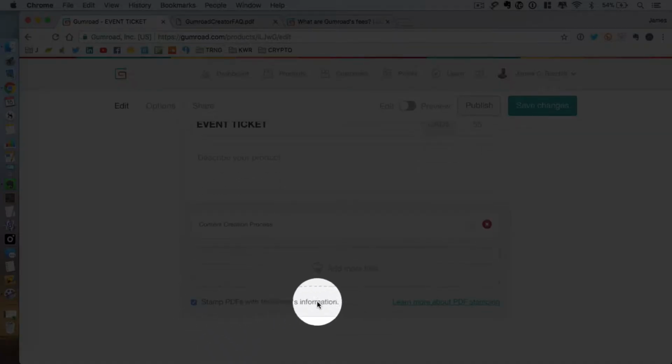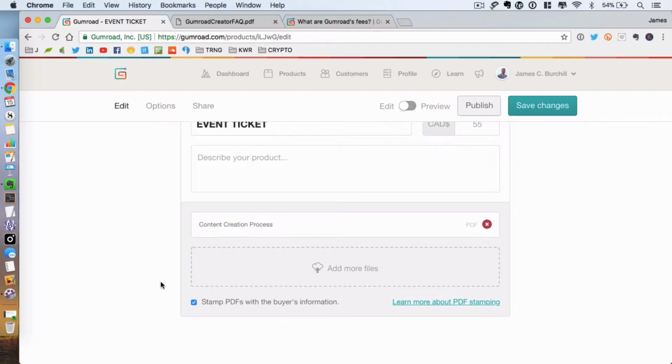Stamp the PDF with the buyer's information. You see, when Gumroad sells a digital product, in this case a PDF ticket, it will watermark the ticket with the buyer's information in the top right hand corner, and I'll show you that in a sec.